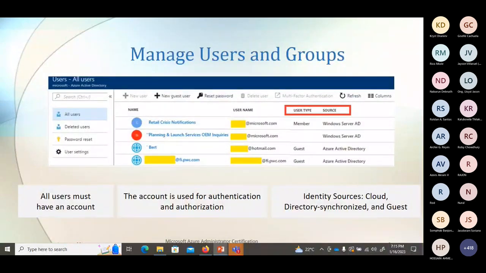We will manage users and groups in the portal. I just need to give some description here, then we will go to the portal and check there, and create the users and groups and other things. All users here must have an account. The account is used for authentication. Authentication means you have to authenticate in the portal, and authorization means which resource and which type of authorization you have to access the resources.